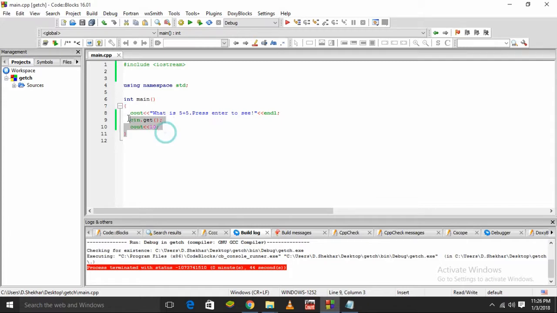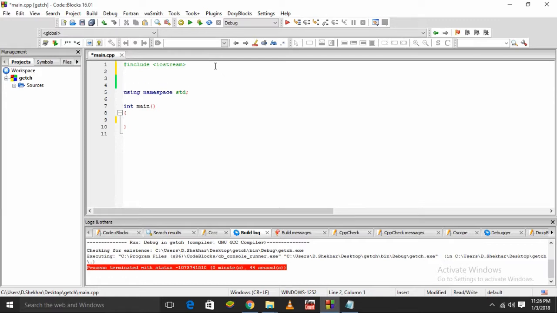I'm going to talk about the second way, the more appropriate way and the flawless method to do this. And for that I will need to include two libraries.